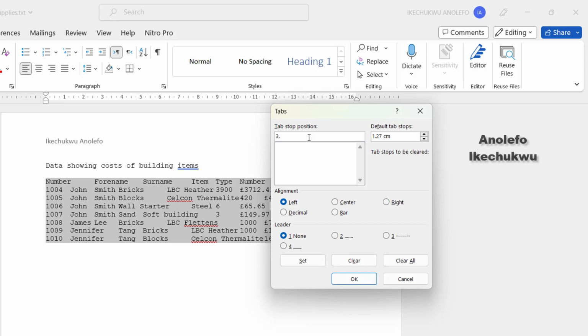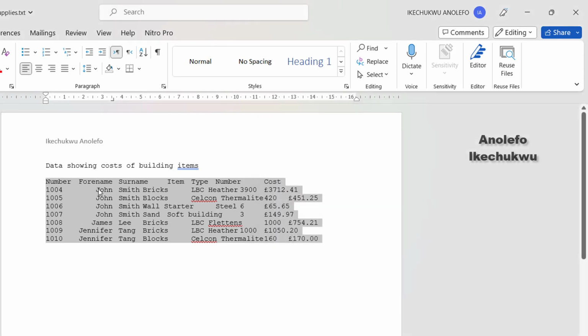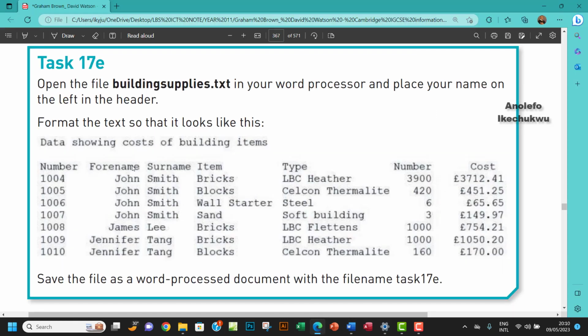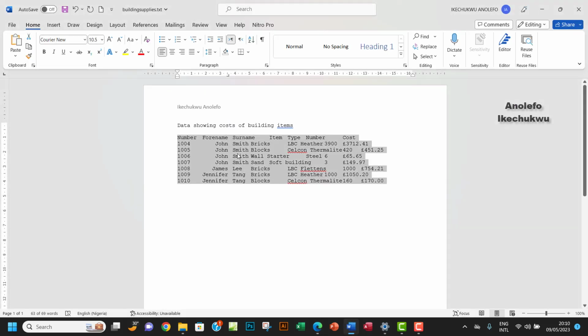3.5 for the first tab. You want to make sure that right alignment is chosen, and then you set it. Now if I click OK, you will see that the format will arrange itself to look like what we have here. It's going to be right aligned. It shifted a bit backwards and aligned very well.